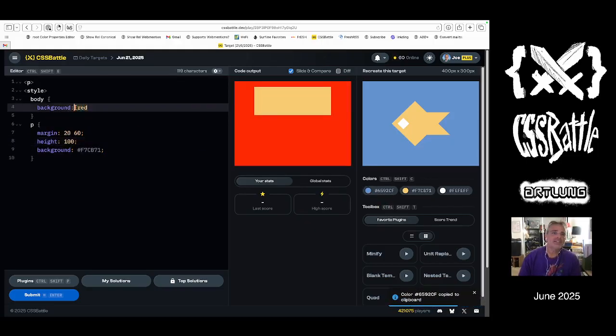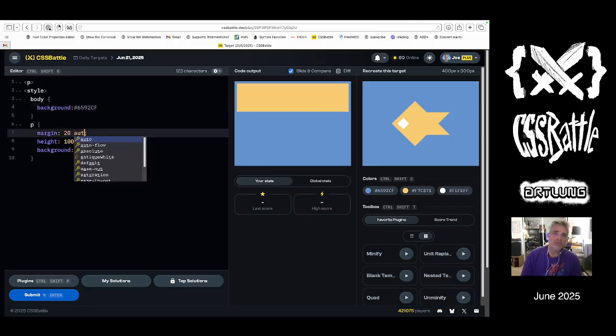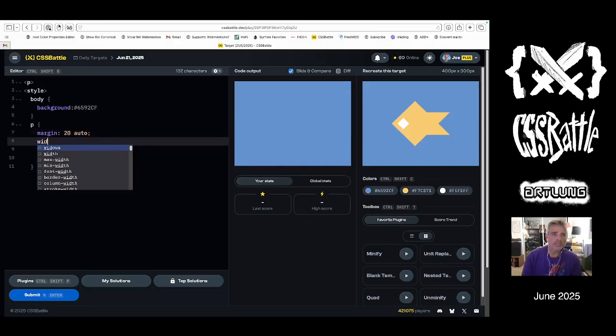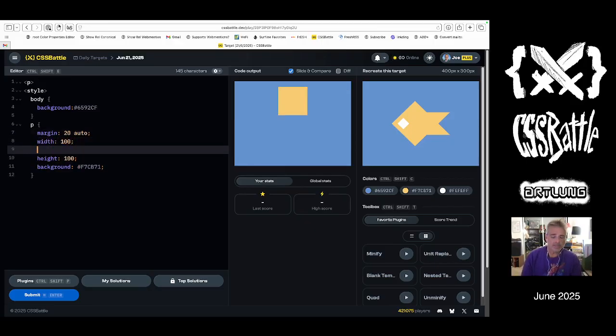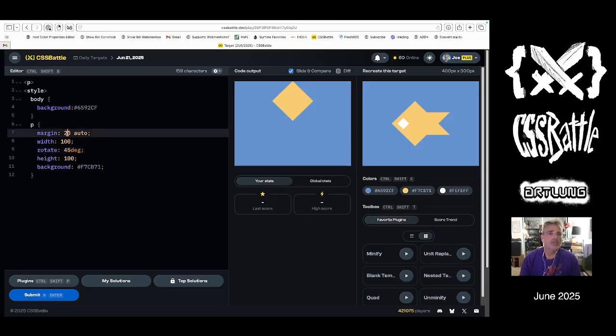So let's put colors on the body of that blue, and then we're going to set margin. I'm going to do margin 20 auto, and I'm going to give it a width, and I am going to see about rotate 45 degrees. Okay, and then push that down.